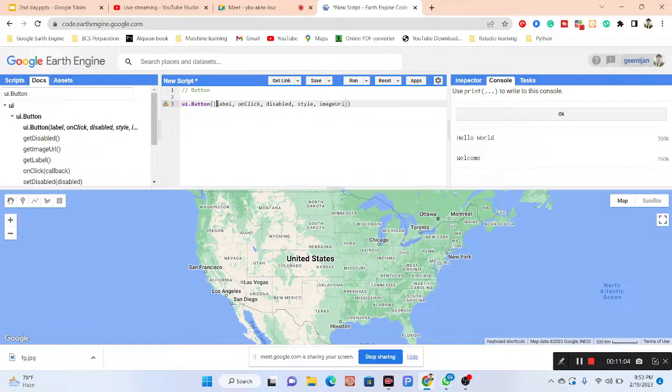First of all, the label. Suppose I put the label name, such as map get center. You can use any button name; I put the button name as map get center. Then on click, when anyone clicks on map.getCenter, it displays the coordinate of the center of this map. For that, I simply use a function.